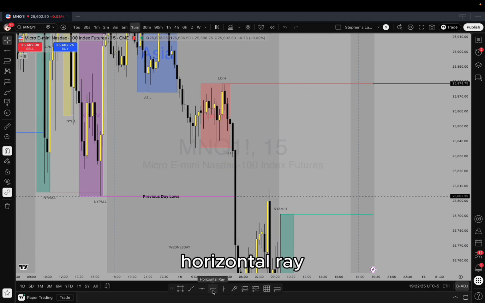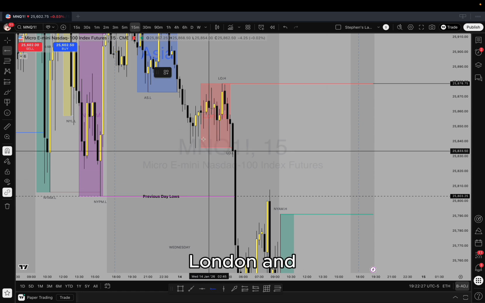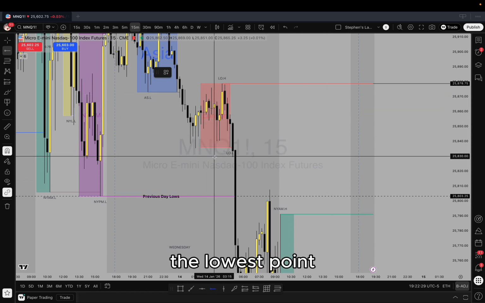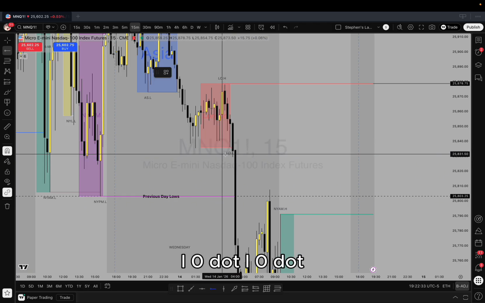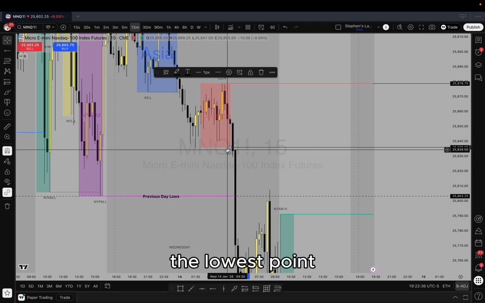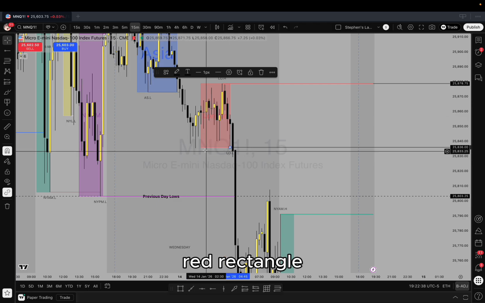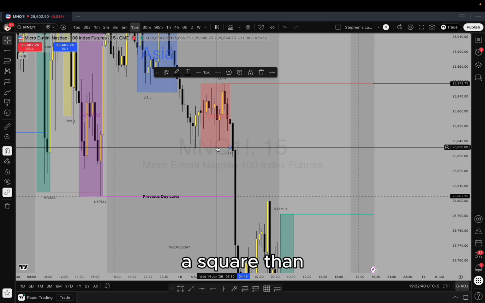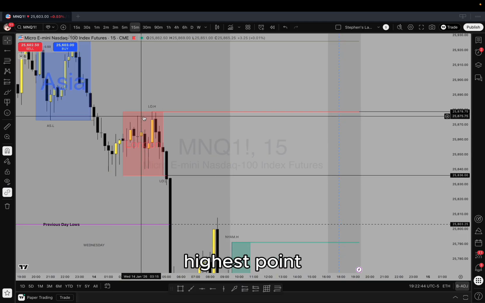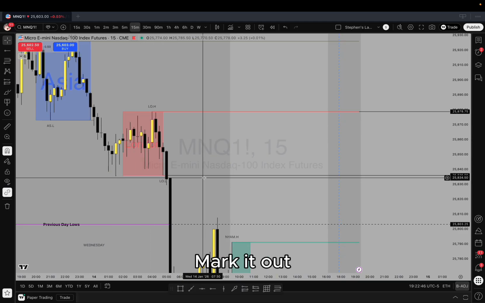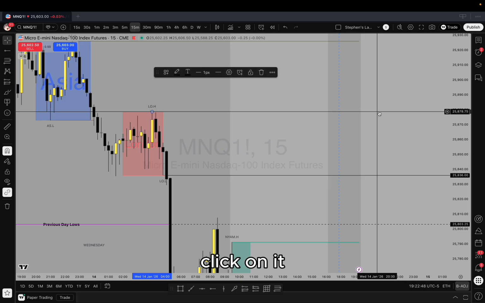I'm going to get my horizontal ray, and again I'm going to find London. And I'm going to find the lowest point. The lowest point is where the text says LO.L, London low. This is the lowest point within this whole entire red rectangle, well, square, whatever. It's really more of a square than a rectangle. So find the lowest point here. It's this wick. The highest point here is this wick. Boom. Mark it out. Once you mark it out, click on it.